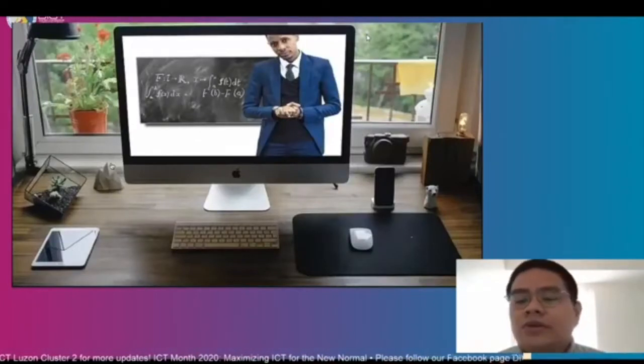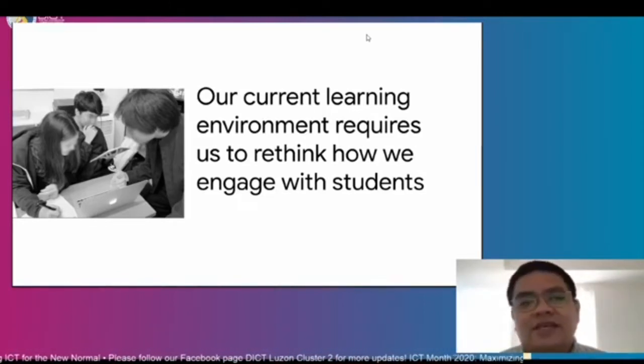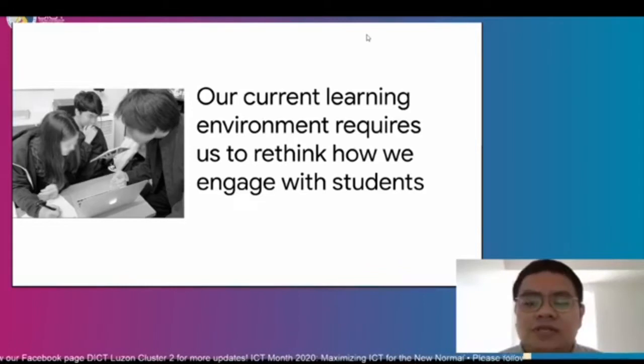And so we had to really rethink what we're going to do. So the gist of this whole presentation of mine is really rethinking how we can engage with our students. Our current learning environment requires us to really rethink that. Gone are the days when our students would be able to talk to one another in a physical environment. Until there is a vaccine, we will not be able to see those students. Likewise, our students will not be able to see us, to interact, to engage, to consult, and to really work with us in a physical environment.